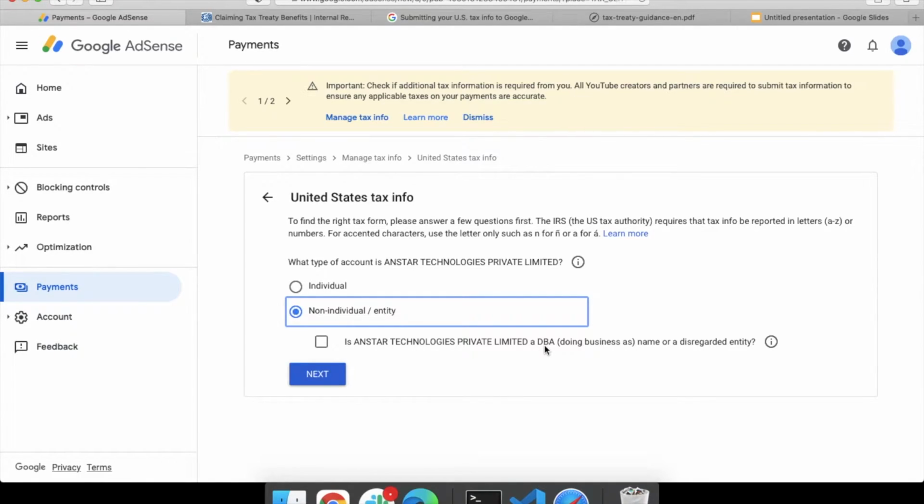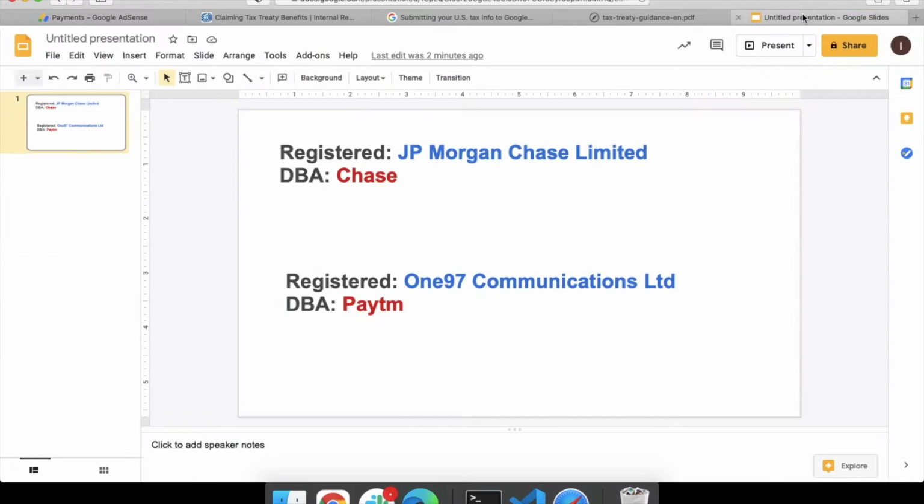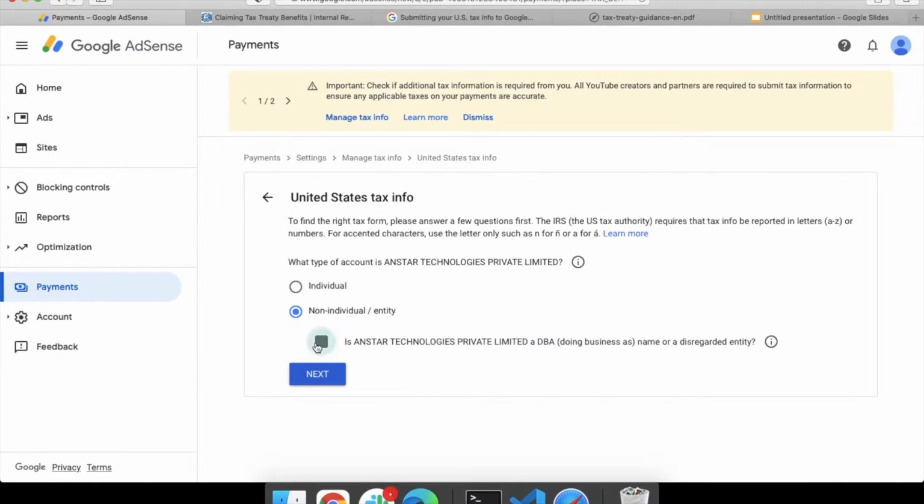So what does DBA mean? DBA stands for doing business as. Let's take an example. JP Morgan Chase Limited is a registered name, but a DBA name could be Chase only. If you are in India, you can take this as an example. Paytm is a brand name, and in India there is no concept of DBA, but you can think of it like that only. So DBA is Paytm, but the registered entity name is One97 Communications Limited. So if your business has been registered with a different name and you are using some other name as a DBA, then you will have to select this checkbox.